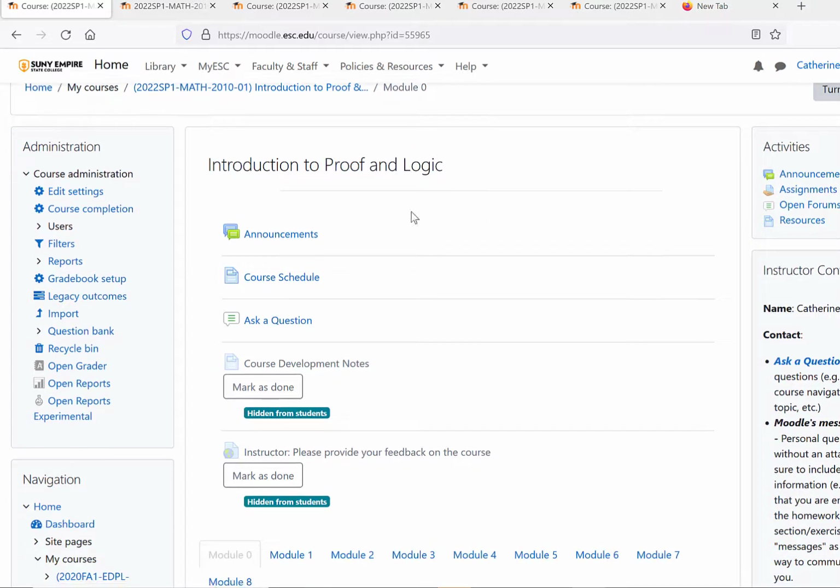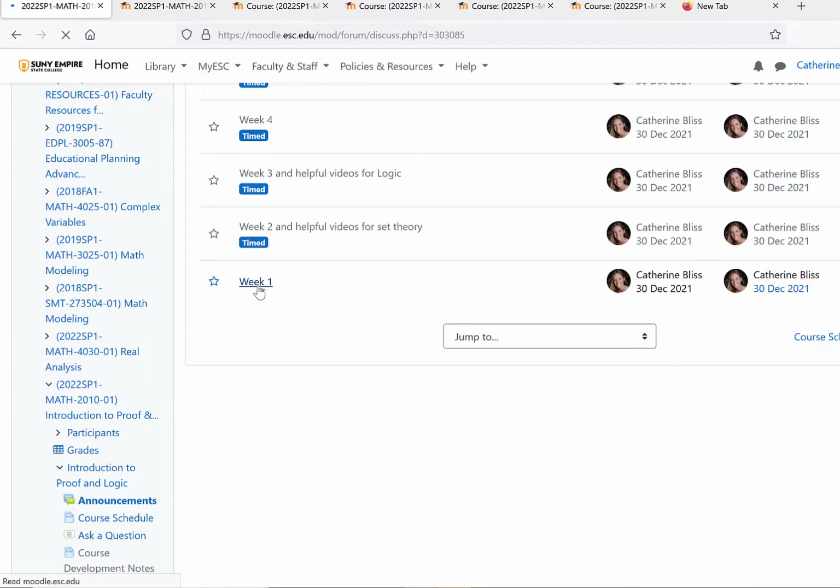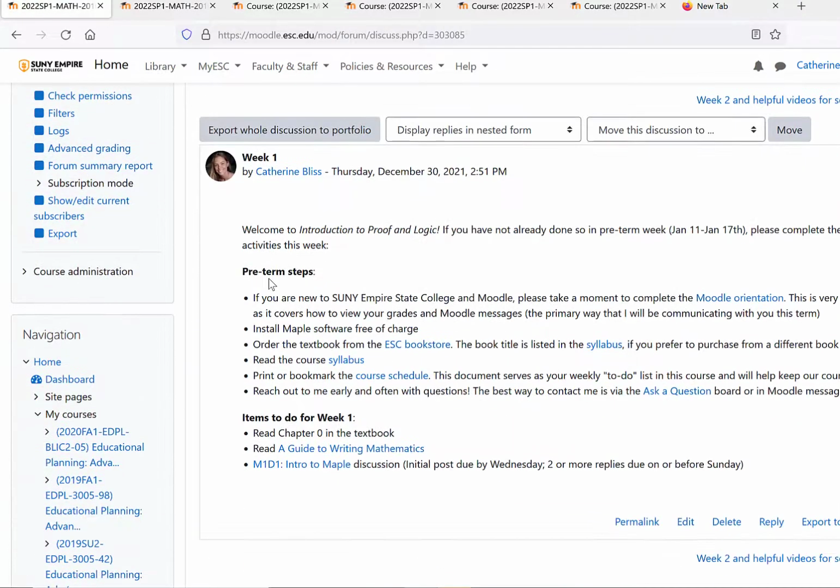When you log in, at the top of the screen, you're going to see the announcements area. For week 1, we have several things to focus on. So if you have not already completed the following steps in the pre-term period, please do them now, because once the course gets rolling, you want to be focusing on the mathematics and not on all the logistics of setting things up. So it is important that you do go through the Moodle orientation.